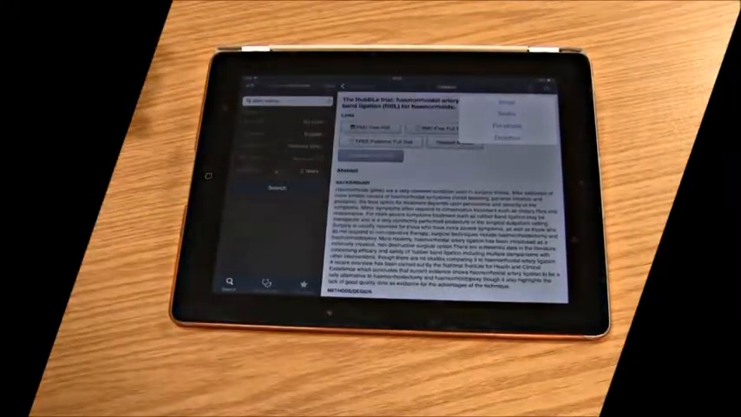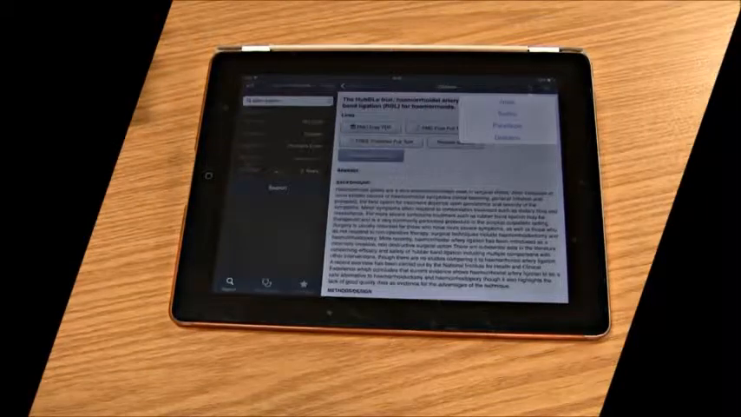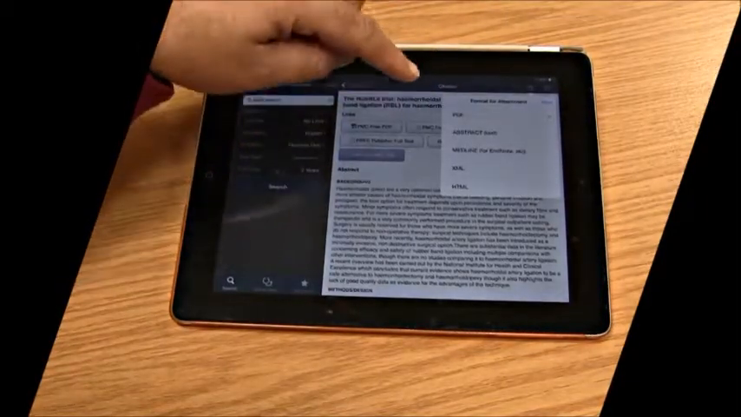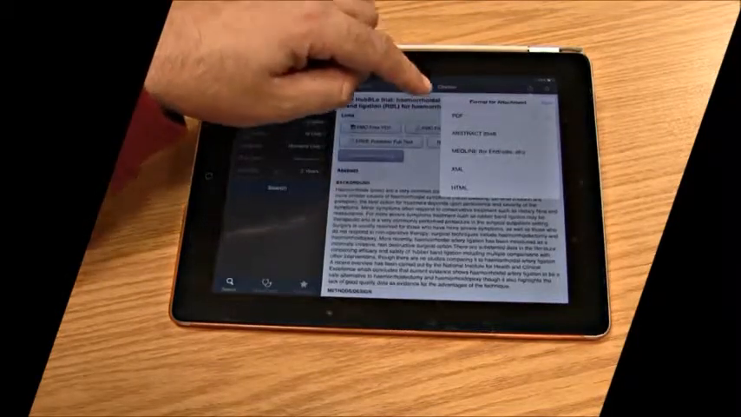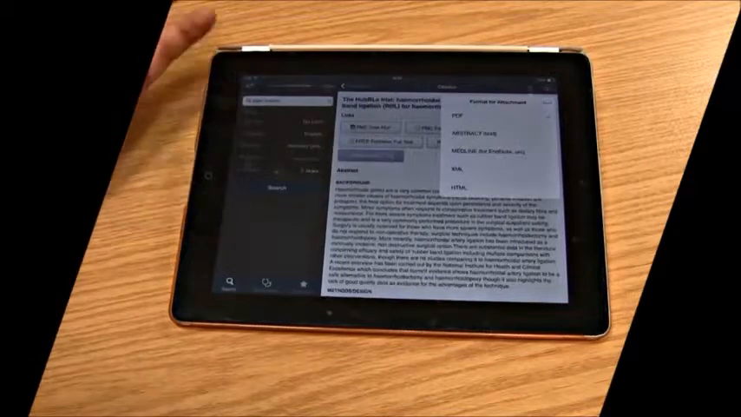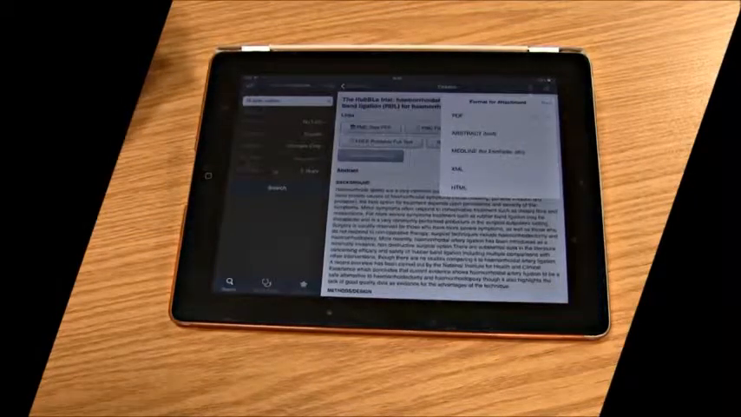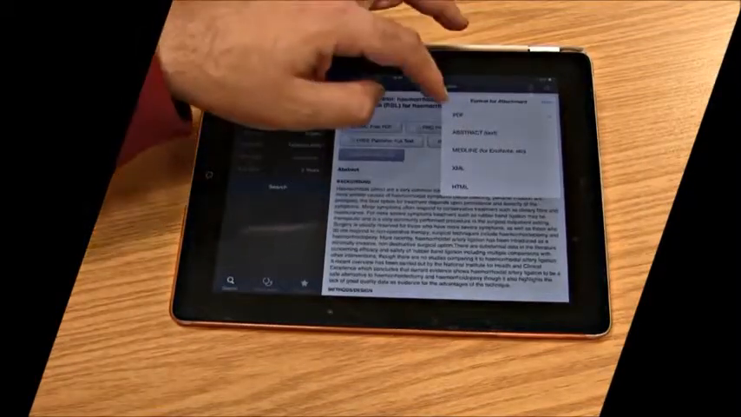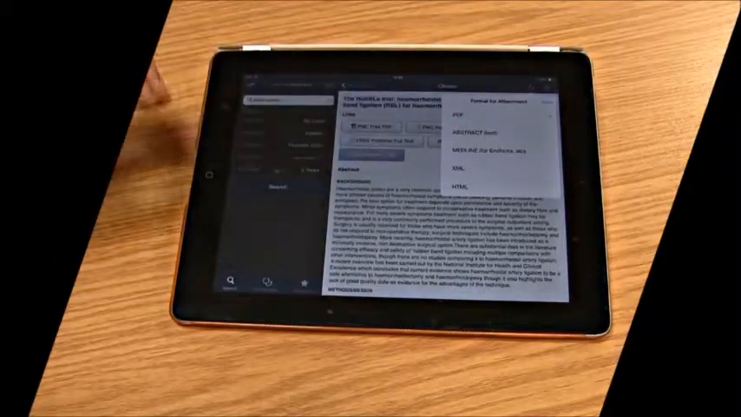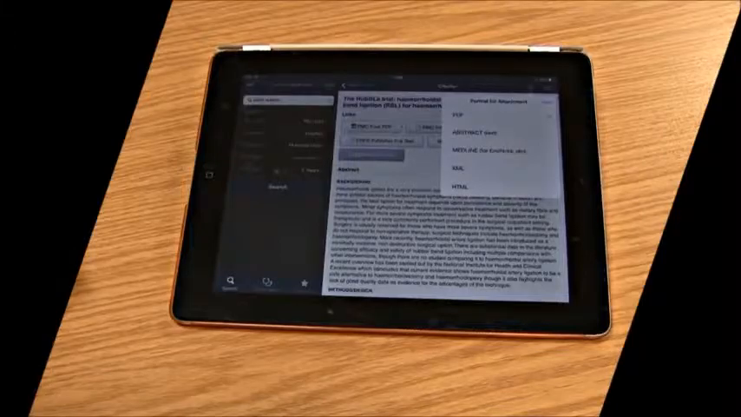It will also allow me to tweet it. It will also allow me to put it as a Facebook status or in Dropbox. If I was to choose email, it then asks me whether I want to format the attachment, which is the paper, as a PDF or as a Medline file or as an XML file or an abstract. So if I was to send the PDF, it would then attach that PDF with it. So it's a very, very useful tool for quick searching.